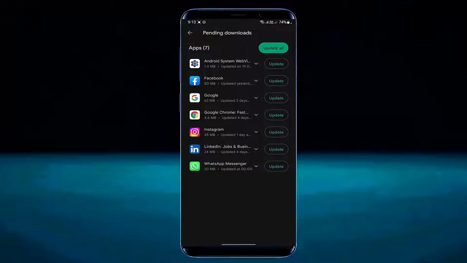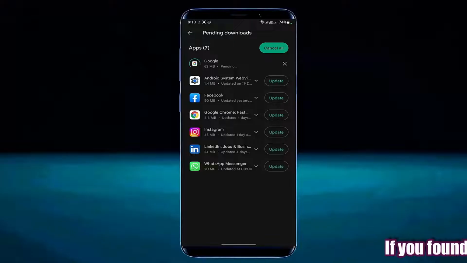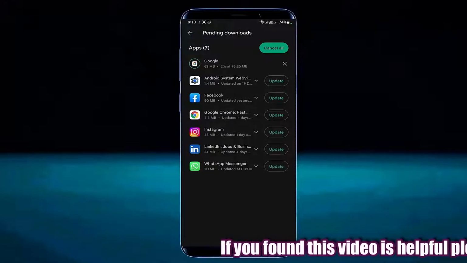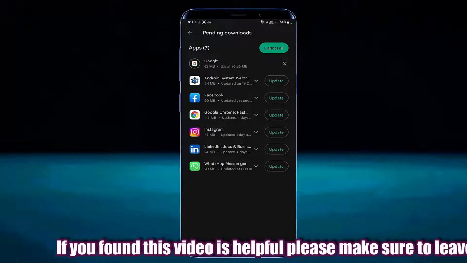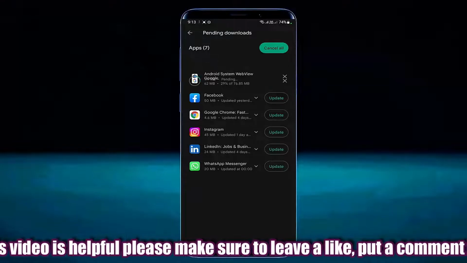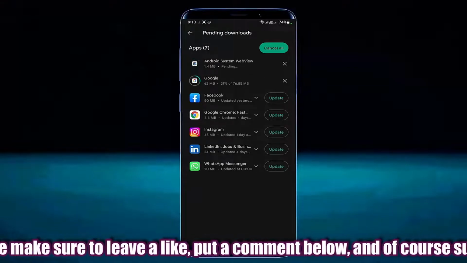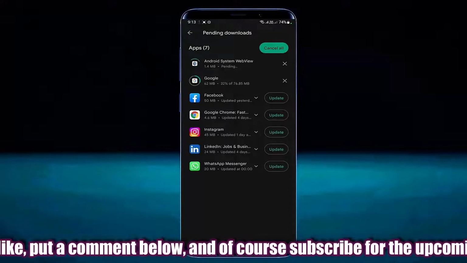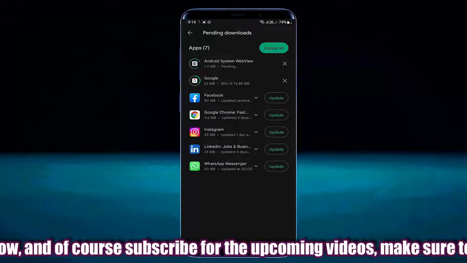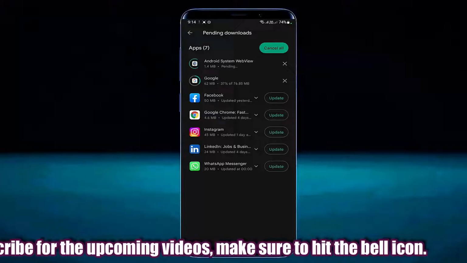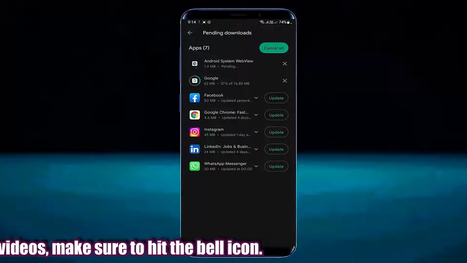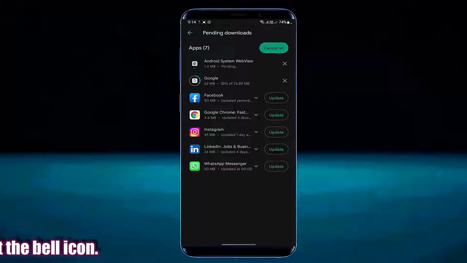If you found any available update for your Google app, then update the application from here. And also update the Android system web view if it's available. After finishing the process, I hope your problem will be fixed.